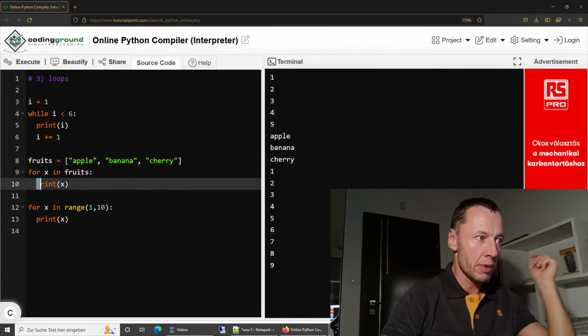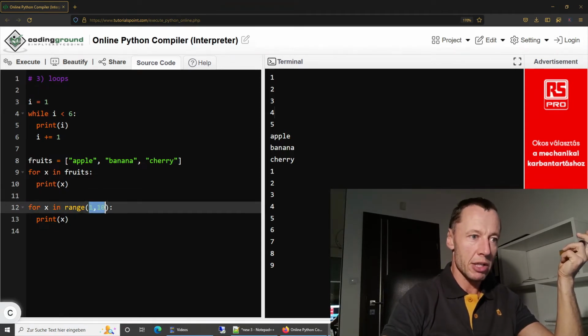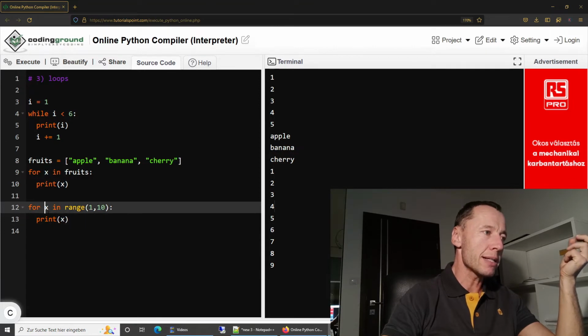Print is invoked. And then I have also the possibility to define a number range. This is 1 to 10, 1 to 9 actually, because 10 is not included anymore. And then I can print this variable x, which is taken from this range.